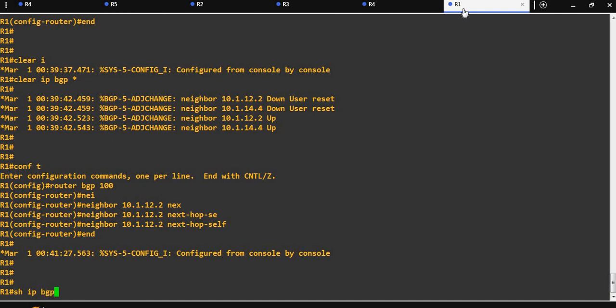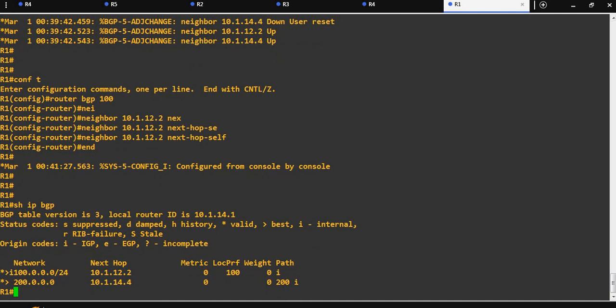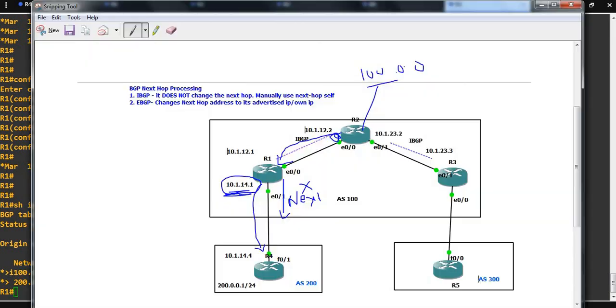Show IP BGP 100.0.0.0. It's learned internally from IBGP, so it is showing as I. The next hop is showing as 10.1.12.2. You could verify that it's 10.1.12.2. Now it is going to advertise the same network to the EBGP neighbor. This is the EBGP neighbor, and for the EBGP neighbor, it is going to change the next hop to 10.1.14.1.